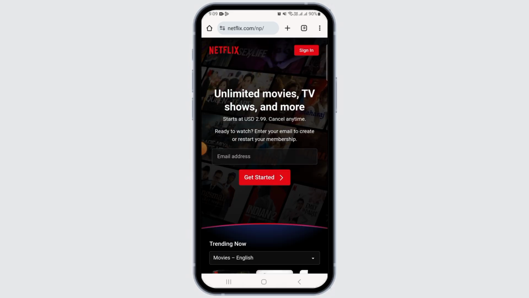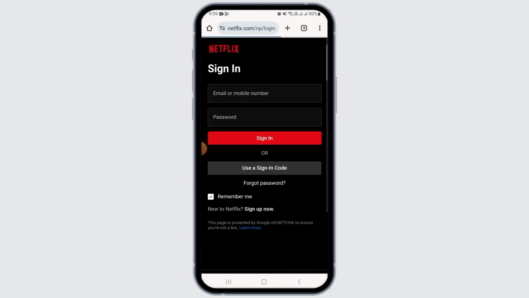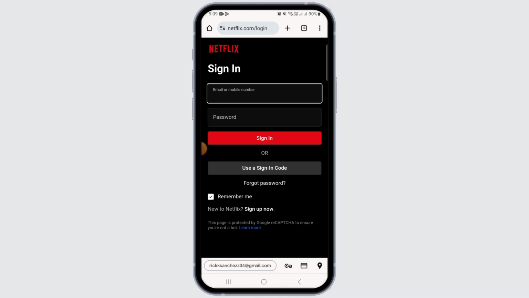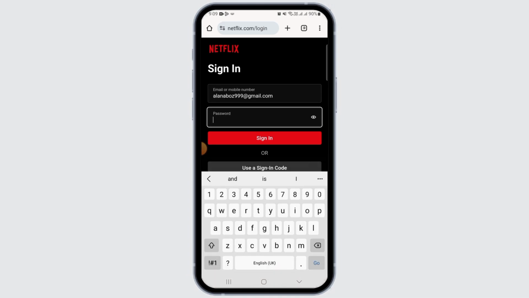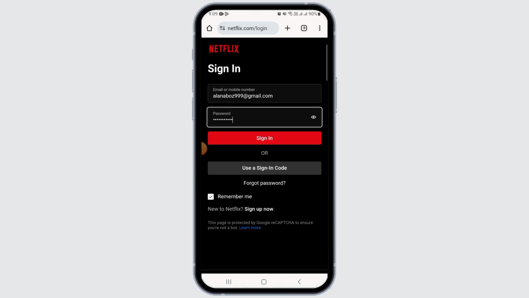Once you get here, simply tap on the sign in option at the top right corner of your screen. In order to sign in, enter your email or mobile number. After that, you want to enter your password. Now, simply tap on the sign in option. If the details you have entered are correct, you will be successfully signed in.